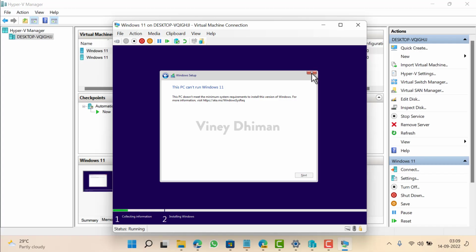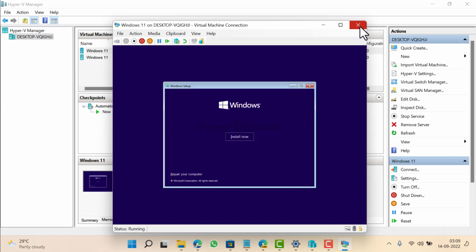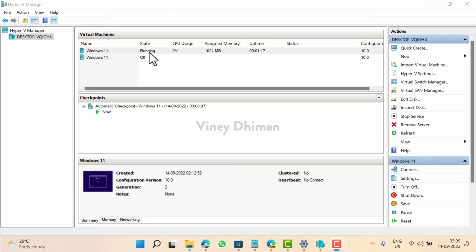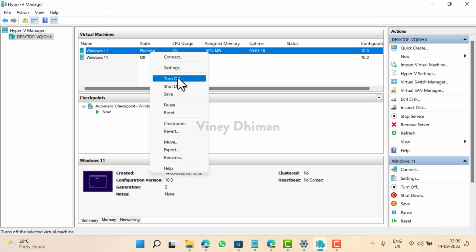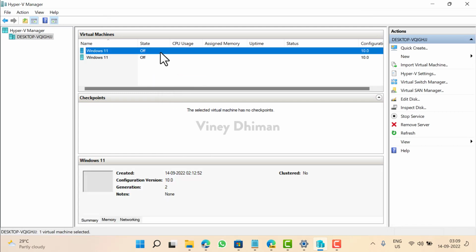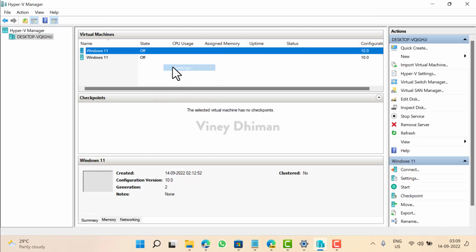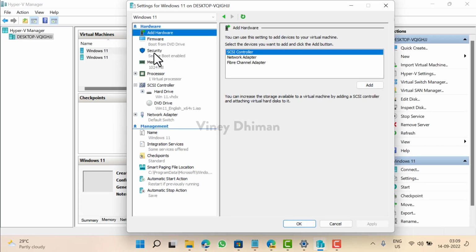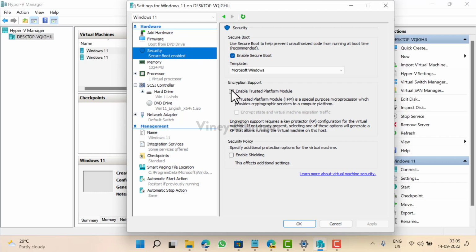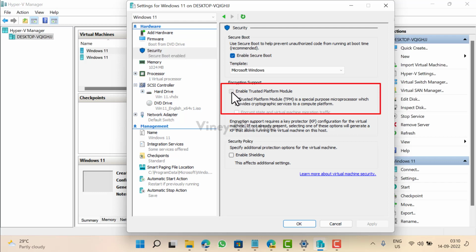So first of all, close the Windows setup. After that, close the virtual machine window. Now from here, right click and select turn off. After that, you need to select and right click and then select settings from the menu. Now here you need to switch to security tab. And then on the right side under encryption support, you need to check the box for enable trusted platform module.